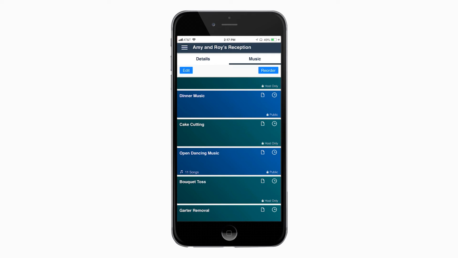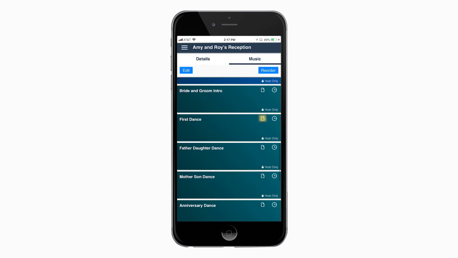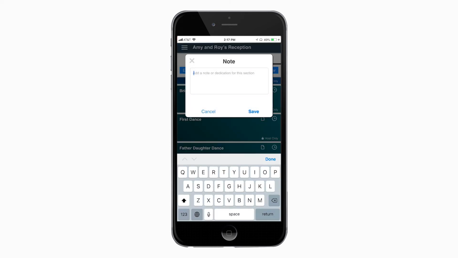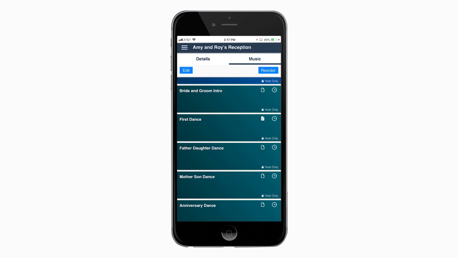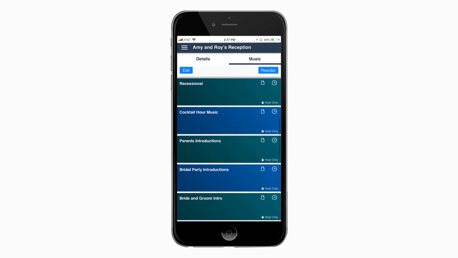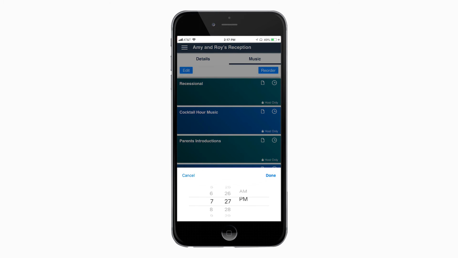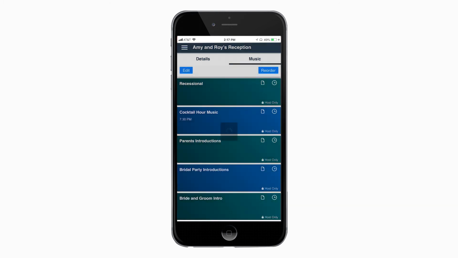For the last 2 features on this screen, you'll see those 2 icons to the upper right-hand corner of each section. One's a paper icon and one is a clock icon. The paper icon allows you to leave a note about a specific section. So for instance, with the first dance, if I wanted to let my entertainer know to only play the first minute 30 of the song, just click on that paper icon, leave the note, click save, and you'll know it's saved because that paper will be filled in all white. The clock is rather self-explanatory. Just click on that and it allows you to add a time to a specific section. Please note that by adding a specific time, it still does not change where that item takes place. You have to use the reorder function to be able to move it up or down.